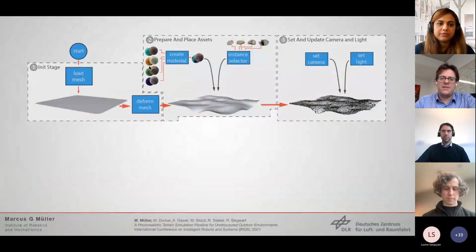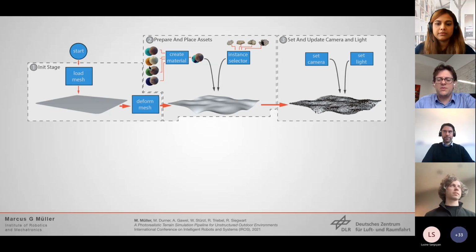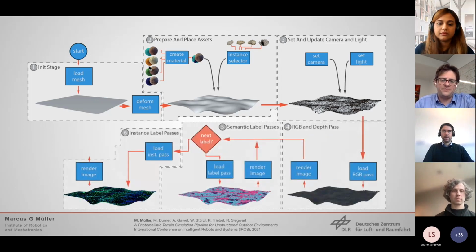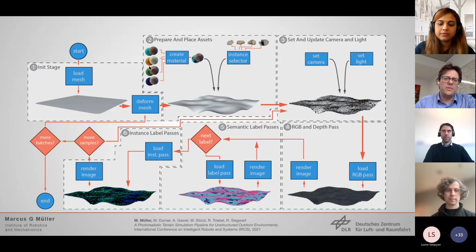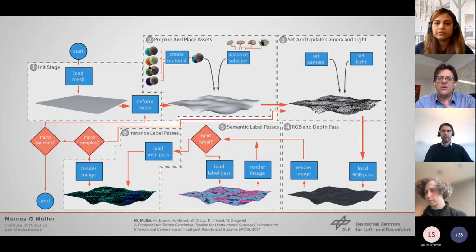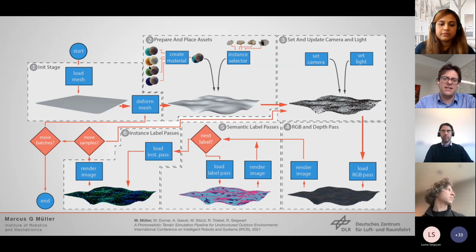Once you have built up the entire scene, you can set up the lights, set up the different sensors you would like to simulate, and then you render everything out. And this process you repeat for as many samples as you need from the particular environment. Once you're done with this world, you just destroy it, create a new world, and sample again. You continue doing this till you have your entire data set, which you can then use for training.